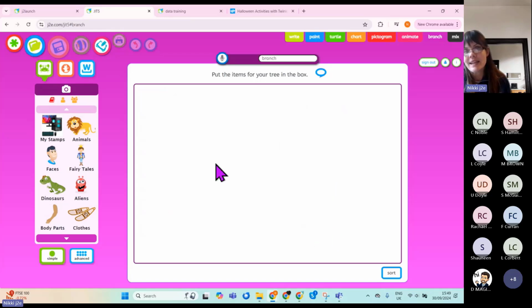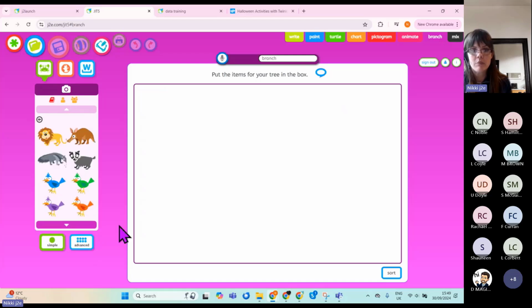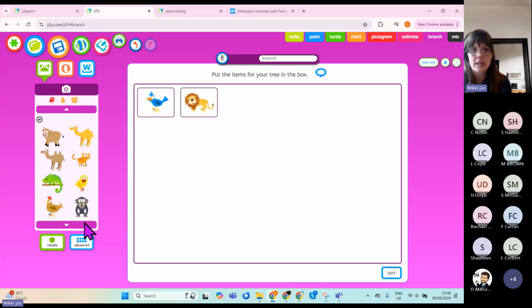And then we need to add data into our tree. So this is called our data tree. So I'll start in the simple mode and then I'll show you the difference between that and the advanced mode. So we can use our clip art here. And I am going to sort some animals. So I'm going to click in the animals. I'm just going to add 4 pieces of data. I'm going to add a monkey. And then I might be thinking of something that's not in here. So I might think of a dolphin, for example.